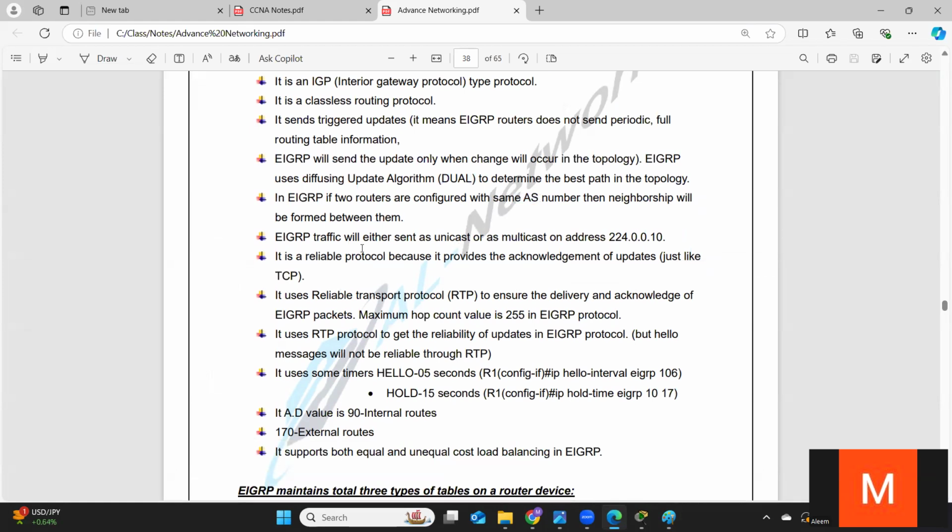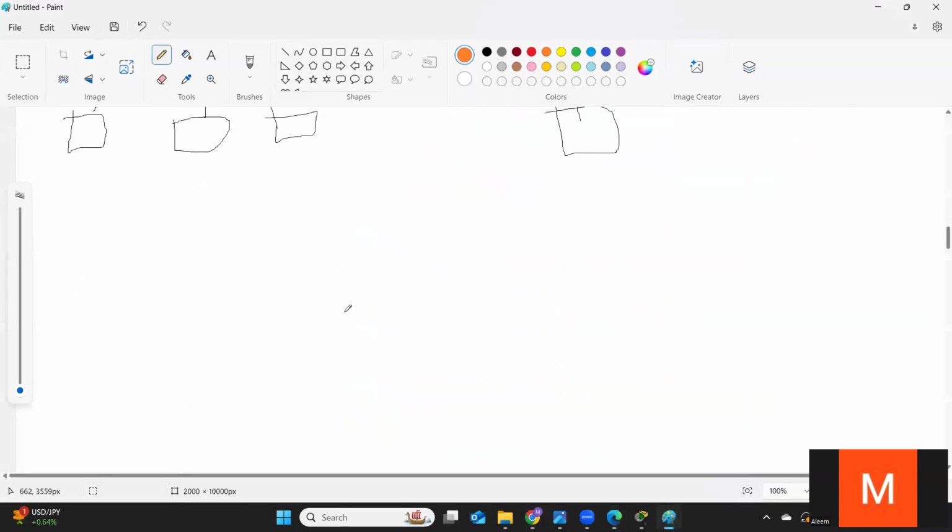And EIGRP traffic will be sent either as unicast or using the multicast IP address 224.0.0.10. Yesterday we discussed what multicast is: it is sent as one-to-group messages. For RIP version 2, we have one multicast IP address, that is 224.0.0.9. So EIGRP uses multicast as well as unicast. When multicast and when unicast, we have some message types.